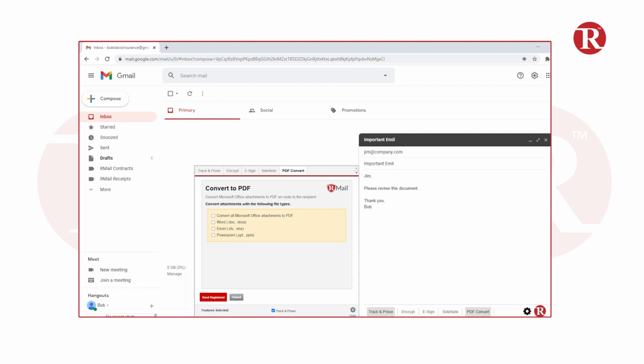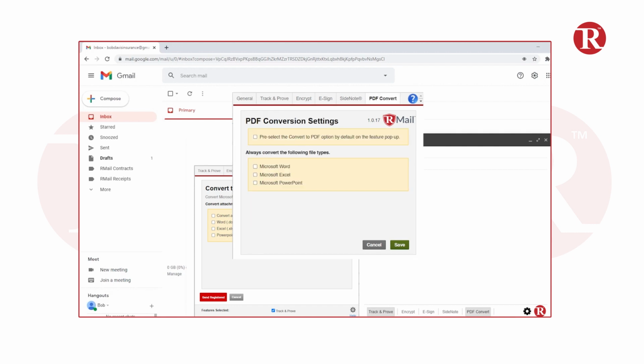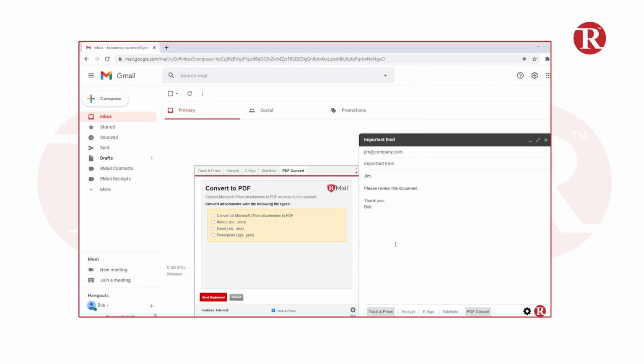Please note there are many settings available to configure the Gmail app to your needs. To do that, you can click the Settings button, which allows you to set defaults for the different features. Once you set your defaults, press the Save button and the settings pop-up will close.